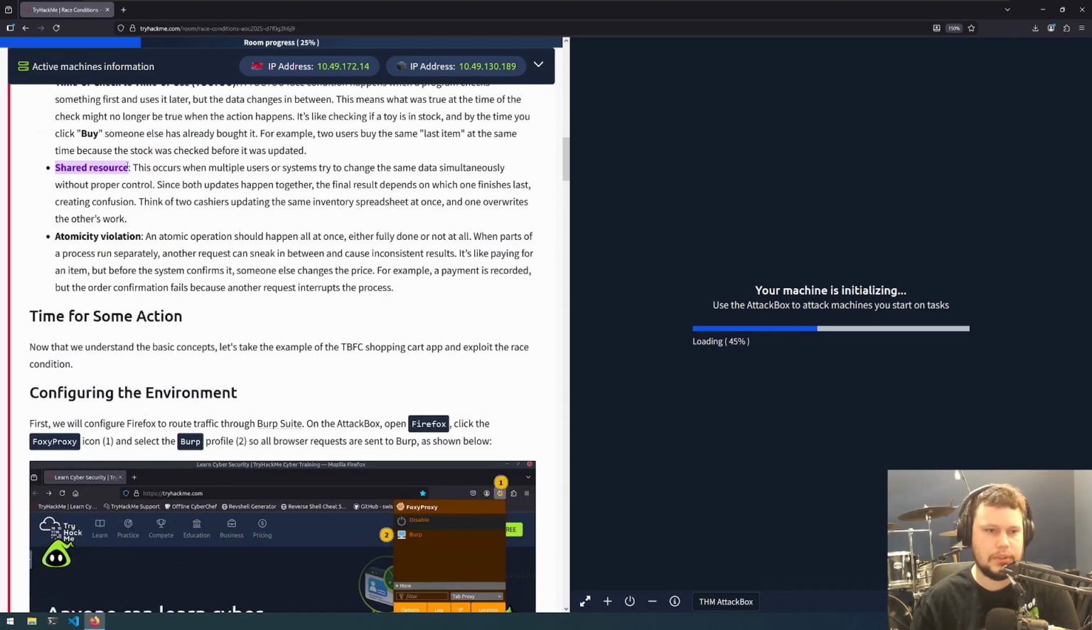Shared resource. This occurs when multiple users or systems try to change the same data simultaneously without proper control. Since both updates happen together, the final result depends on which one finishes last, creating confusion. Think of two cashiers updating the same inventory spreadsheet at once, and one overrides the other's work.